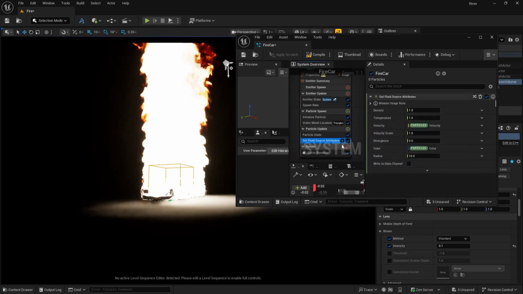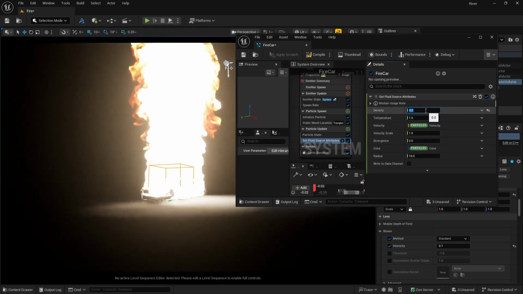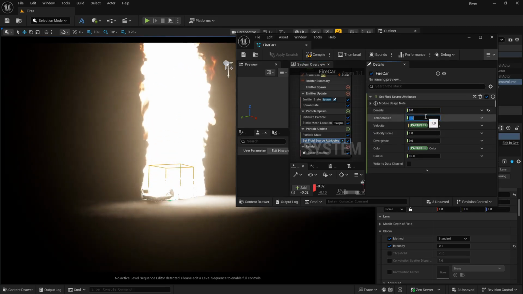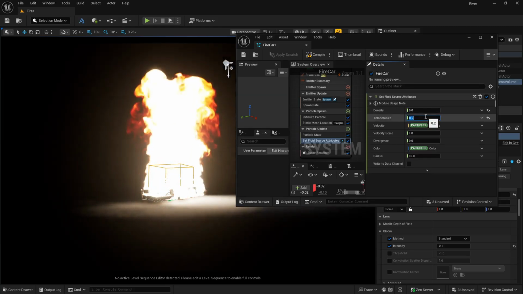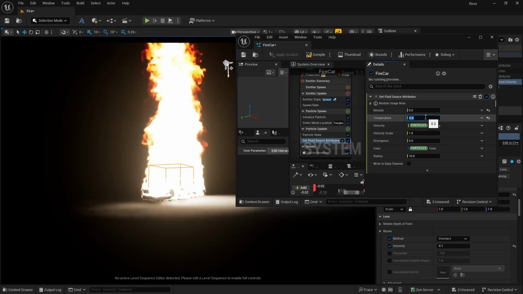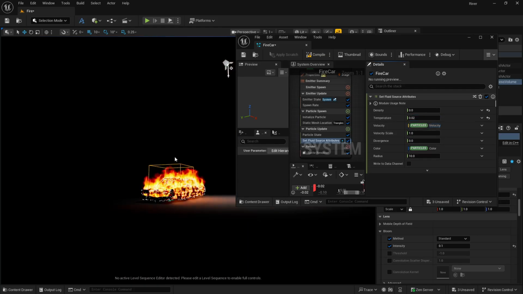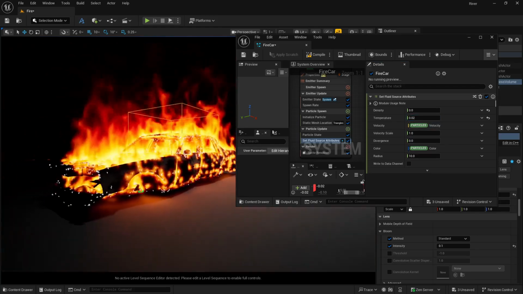So let's just go to set fluid source attribute and let's reduce the temperature. First of all, I don't want density, so I'm going to do 0. So now we only have fire. Let's now decrease it to maybe 0.2. And now you can see we don't have that much intensified fire. So let's reduce this to 0.02 and see the result. And now you can see this is looking really good.